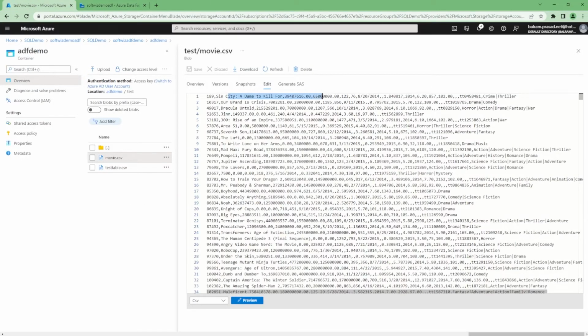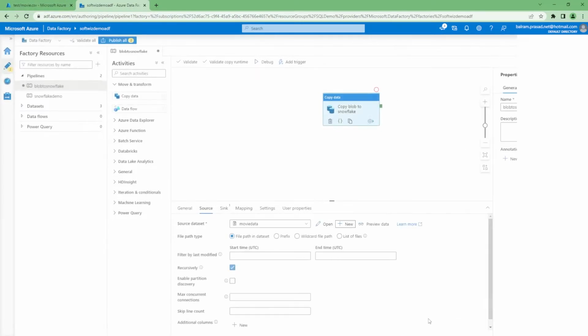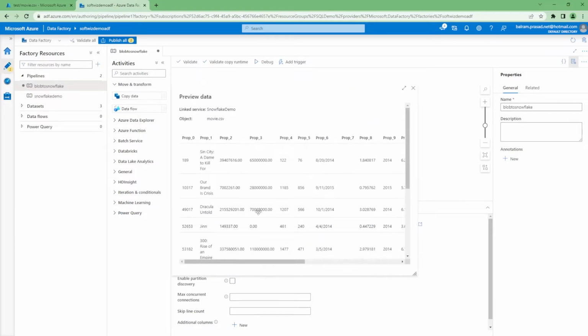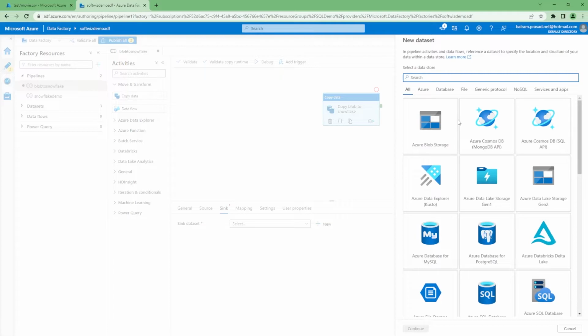We do not have the first row as a header, there is no header, and this doesn't work either, so we have to see how to work with that. Right now I'm going without a header, and we do not have any schema in our store, so I'm going to choose none. Now we can preview the data and see if we are good. We see that our data is coming, but the properties and field names are not coming because there is nothing on that one. Let's go ahead and create the sink one, right?